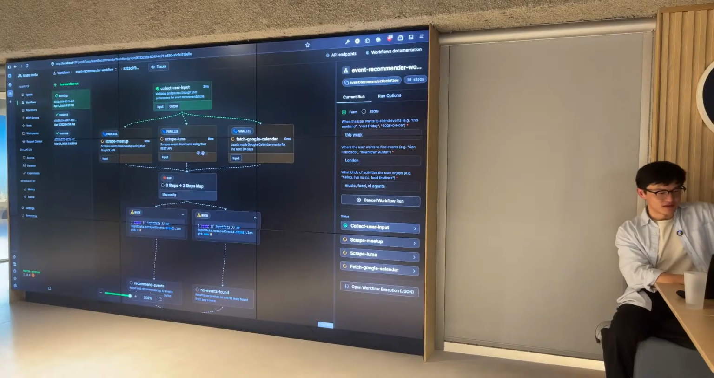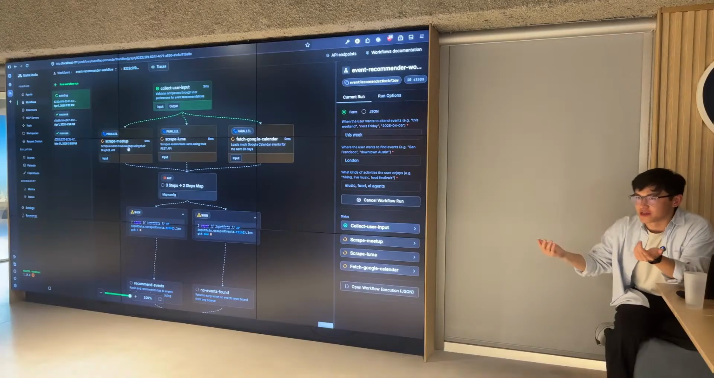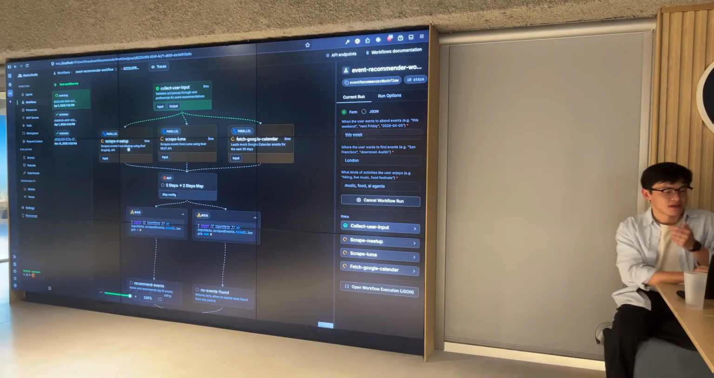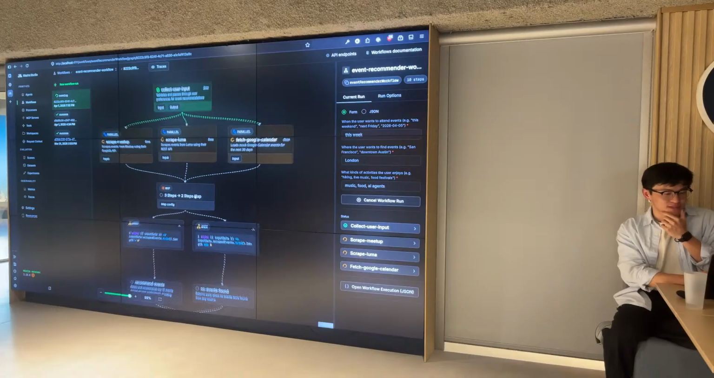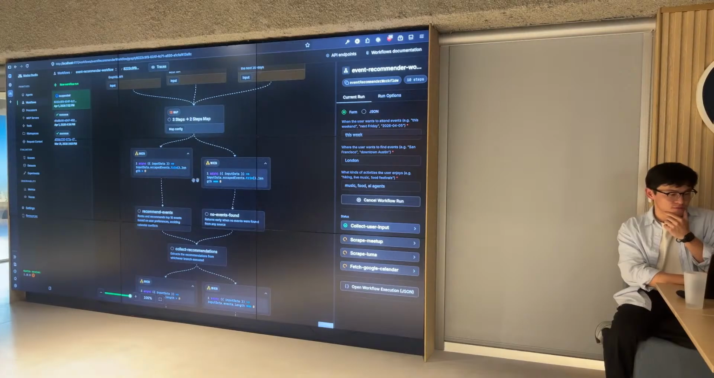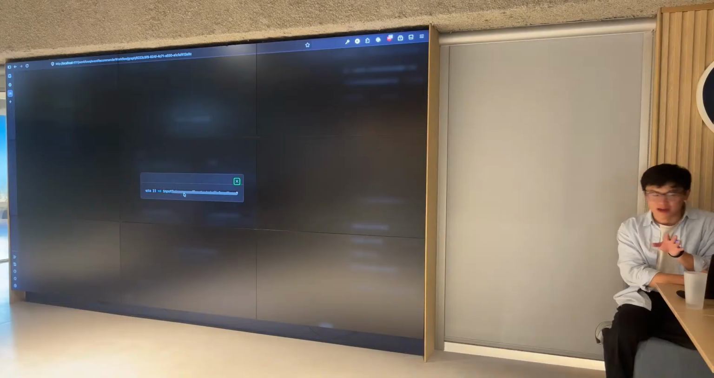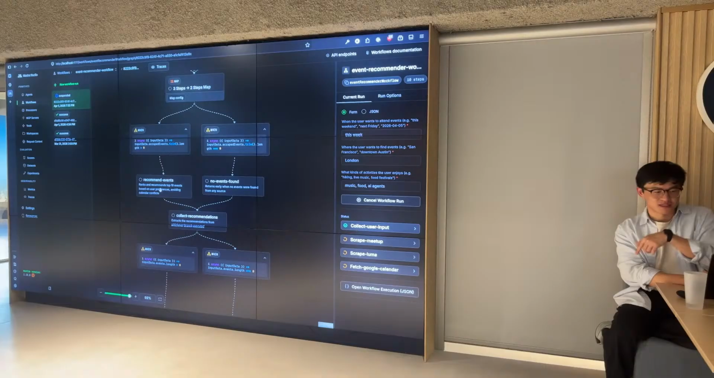Eventually they work. The Meetup and Luma APIs are deterministic code because I'm literally using their real APIs. These steps will come back eventually, and then the results get merged into this one step. Then these two blocks are just simple conditions. This is not AI at all. I'm simply checking the event length, and if I did find some events, I will go to the next step, which is recommend events.